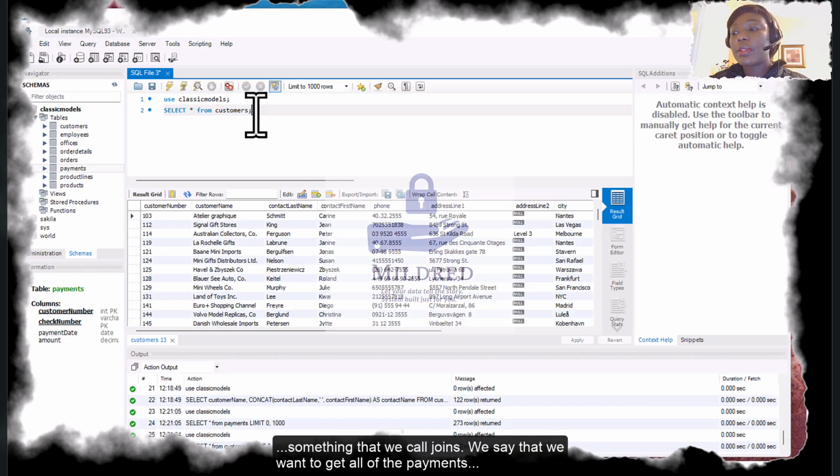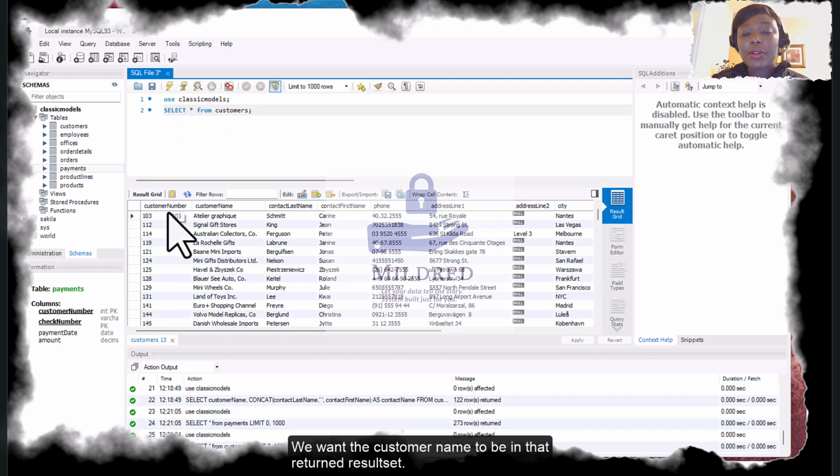We are going to use something we call join. We say we want to get all of the payments made by a customer, but we don't want to get just the customer number. We want the customer name to be in that returned result set. So we want to get the customer number, the customer name, the payment date, and the payment amount from the payments table, where we get the name and number from the customer table.